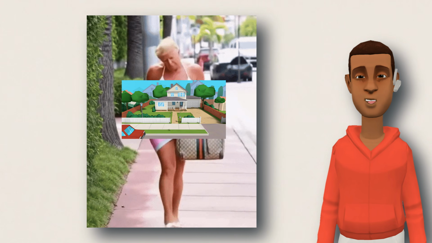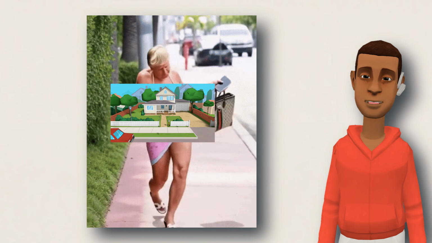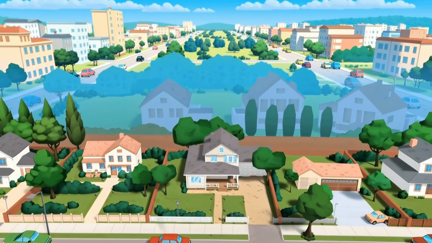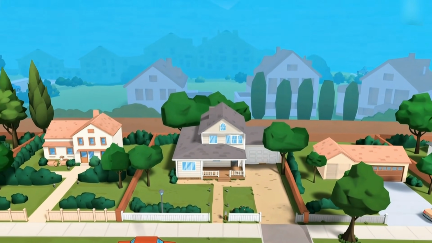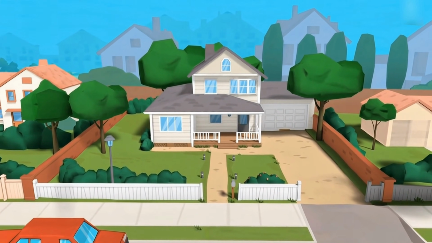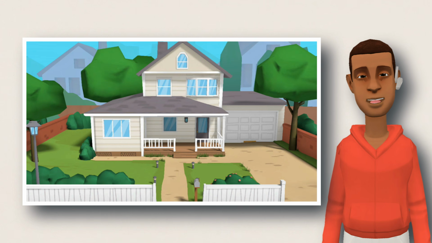Part 2. Make a Plotagon house explode. Let's start with one of the most recognizable Plotagon environments, the suburban street. If you've been using Plotagon for a while, there's a good chance you've seen this location before. It's one of those scenes that a lot of Plotagon creators use as a starting point for their stories. So let's make this house explode.